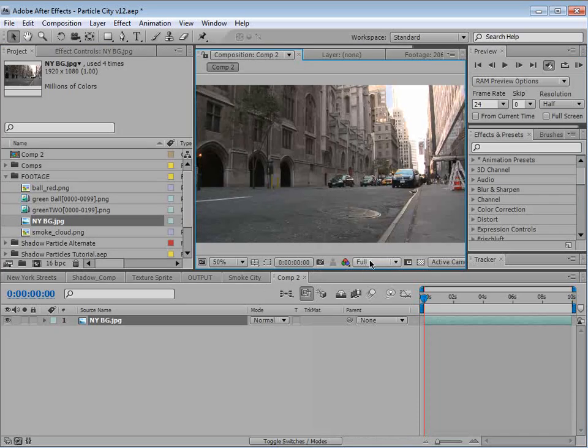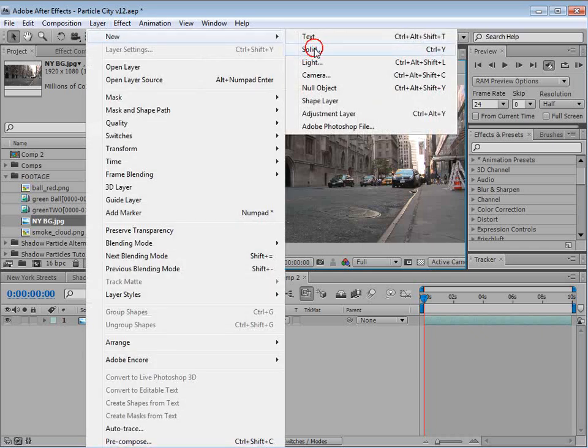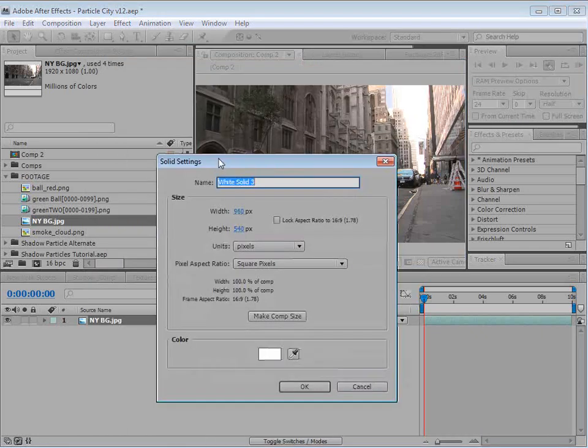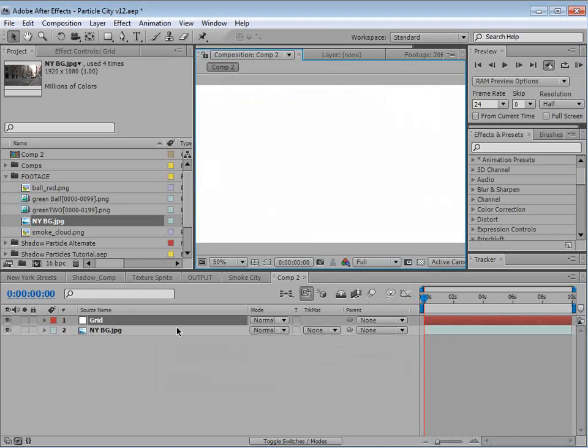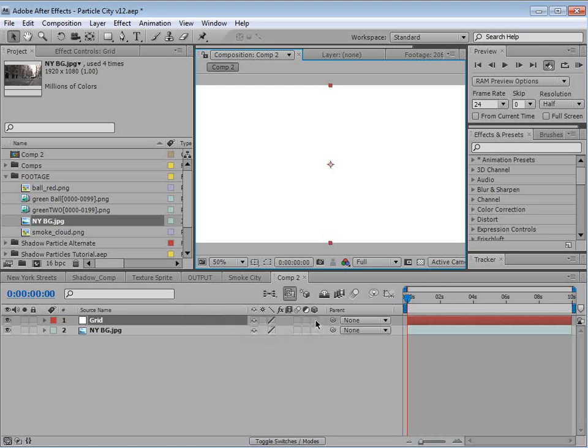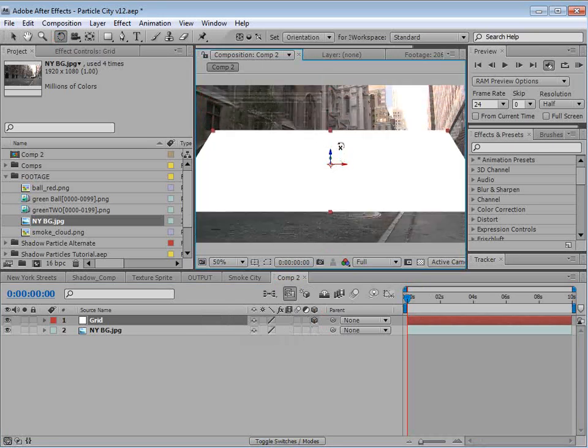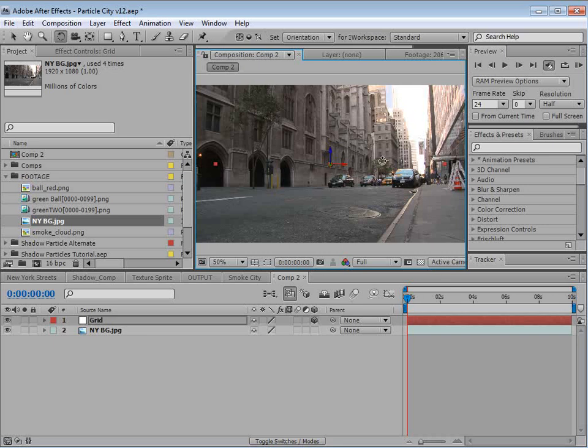And then we're going to add a floor layer just so that we can have a representation for where the shadows are going to be cast. So we'll create a new solid and we'll call this grid. And we'll hit OK. We're going to make it a 3D layer. So hit F4. And we'll take the rotate tool and we'll rotate it on the X-axis so that it's nice and flat. And if you hold down Shift, it will snap.